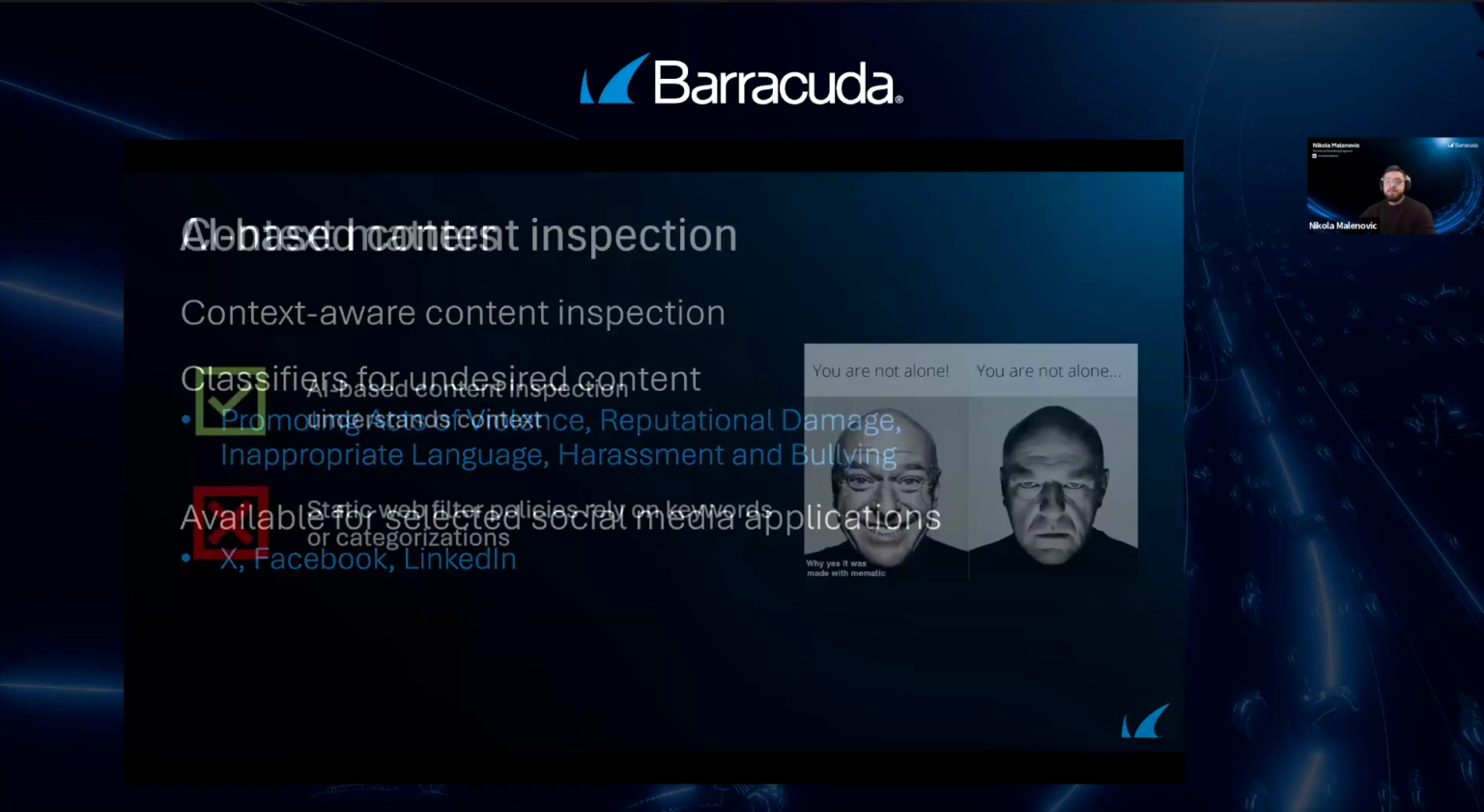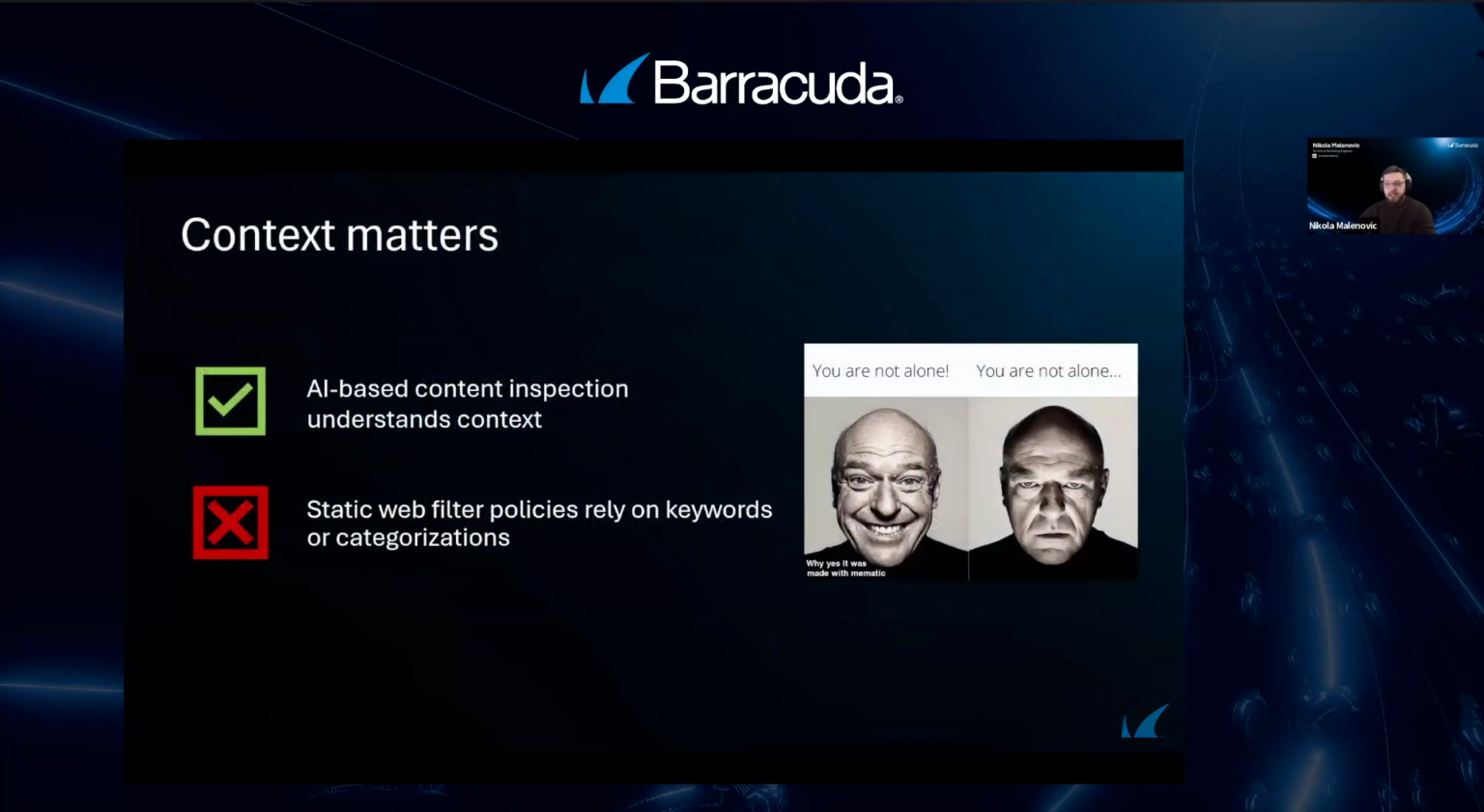And, as I just mentioned, this is context-based content inspection, right? And the context really matters in this case. So instead of simply looking at keywords or predefined categories, like we have with the static web filter policies that I just showed, AI understands the context, and it understands how and in what context something is being said, and can then report accordingly if something like that happens.